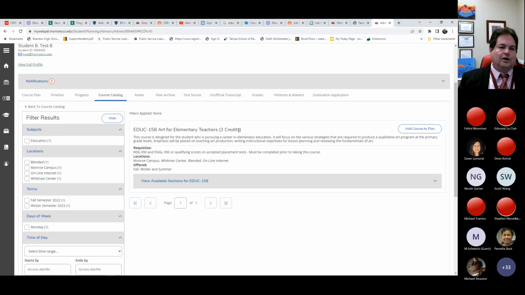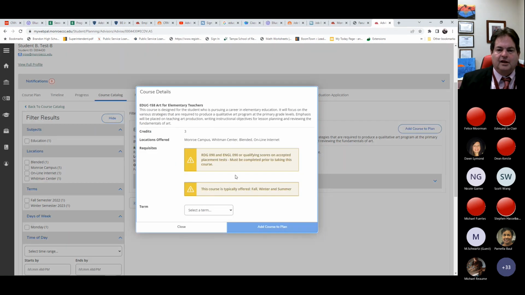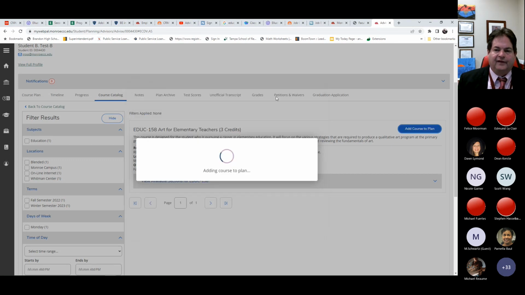Now, there's a couple ways we can go. If we are trying to just form a plan for the student so that they can go select their own courses, we can simply add this course to the plan. And we will see within here what their prerequisites are for the course, when it's offered. We select a term and we select that they're going to take it in the winter. And we can add the course to the plan that way.